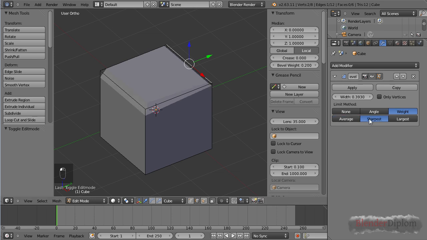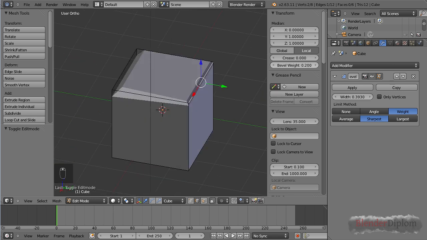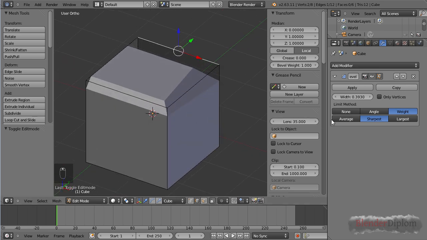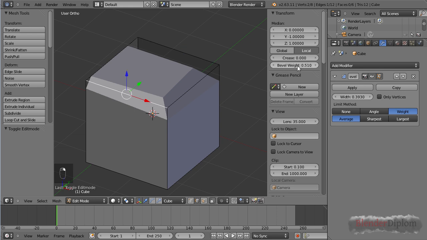Now these 2 options here, they only apply to where 2 edges meet. If I set this to sharpest, you can see that it's jumping a little bit. But if these 2 bevel weights are the same, there is no difference between sharpest, average, and largest, because, as I said, these values only apply to where 2 edges meet. So let's have a look at where they meet. Let's start with average. Average means that this part here will get a beveling of 0.75, coming from the 0.5 of this and the 1 of this. So 1 plus 0.5 is 1.5, divided by 2, 0.75.